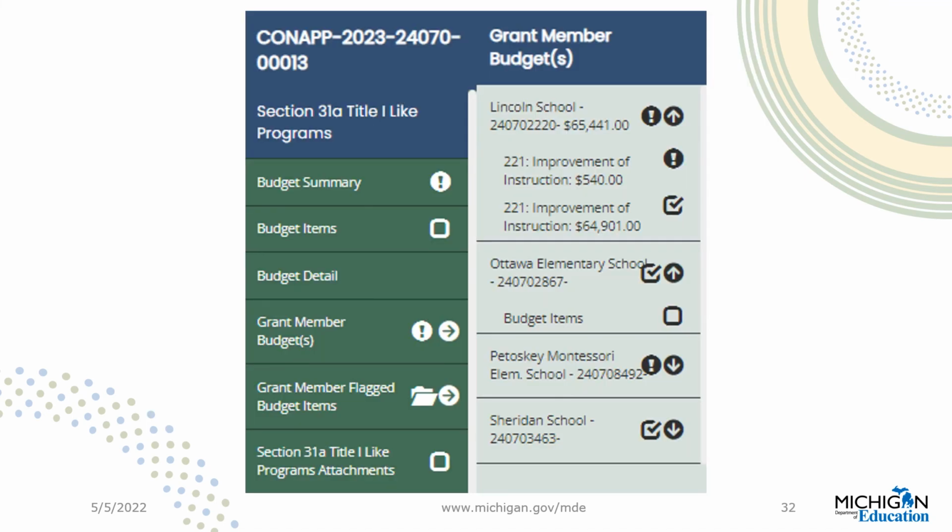Once a school level budget has been created for a building on the Add Edit Grant Member screen, the LEA can then visit the Section 31 Title I Like Programs section of the application to access that budget and create line items within that budget. To see grant member budgets, first click on the Grant Member Budget button on the side menu. This will expand the menu bar with a list of all the schools who have school level budgets created on the Add Edit Grant Member screen.